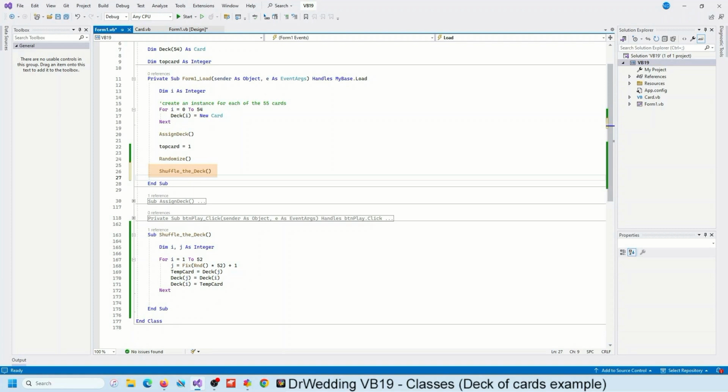Now that we have a subroutine that will shuffle the deck, we just need to call it when the form loads. Let's run the program now and see what happens.